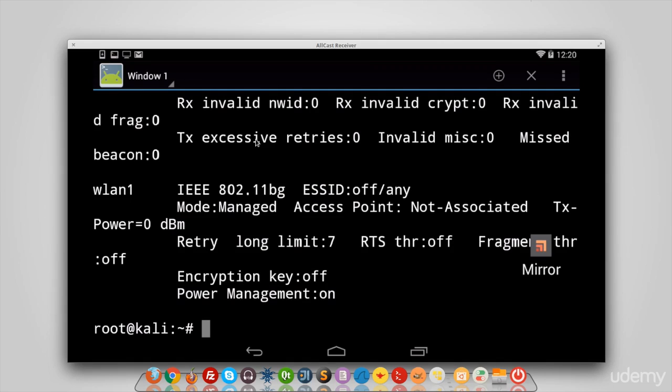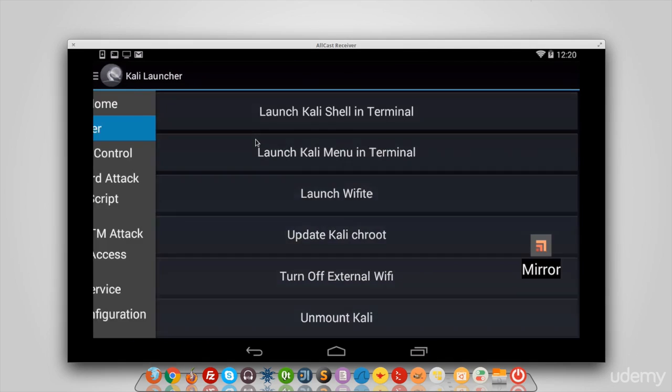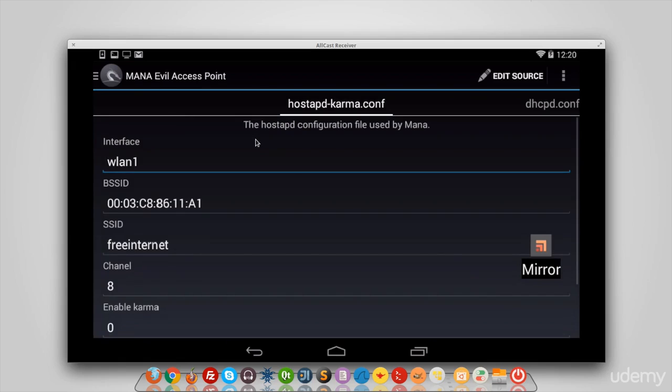I'm gonna go back to my launcher menu and show you the settings that you can do for the Mana Toolkit. So the first option is the interface, and I put here wlan1 because this is the name of the external wireless card, and this is what we are going to use to broadcast the signal. The BSSID here, this is the MAC address of the network. You can put any MAC address that you want. The SSID is the name of the network that will be broadcasted. So I'm calling it free internet to attract people to connect to that network.